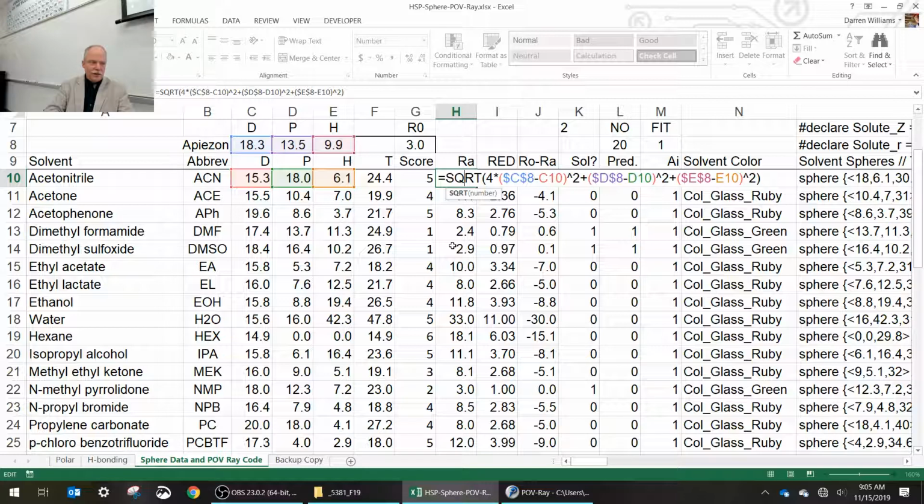And then we have the difference in P value. That's the column D, D8 minus D10. And then the E8 minus E10 is the H value. And we square those differences, add them up, and then take the square root. So that's the RA value. I call that the Hansen distance. The reason I don't call it the Euclidean distance is because of that factor of 2 on the D value. So it's unique to the Hansen solubility parameters. So I've coined the term Hansen distance.